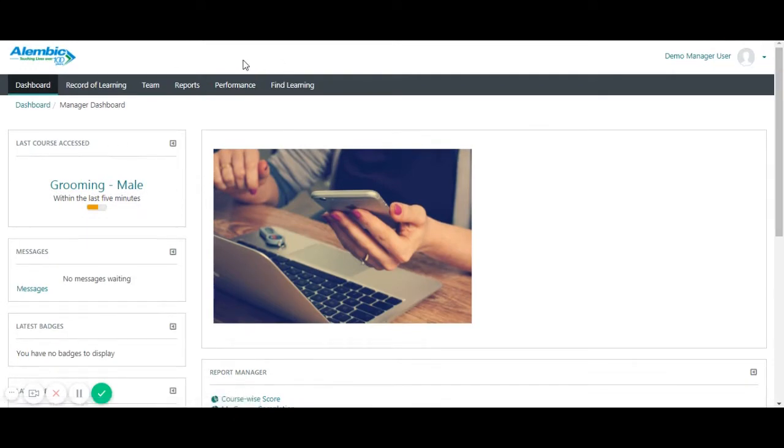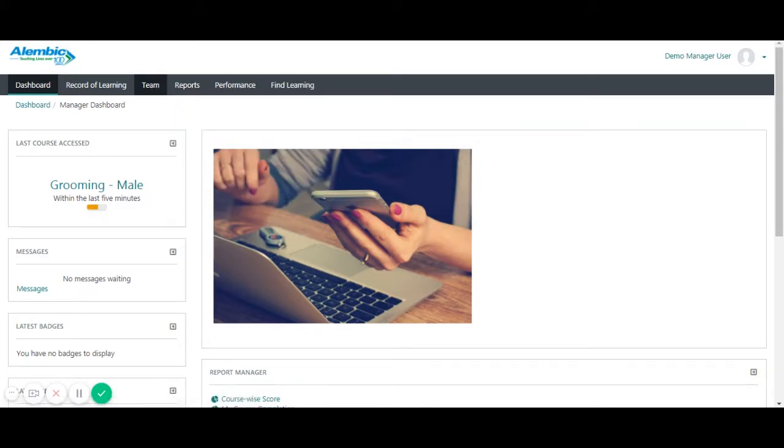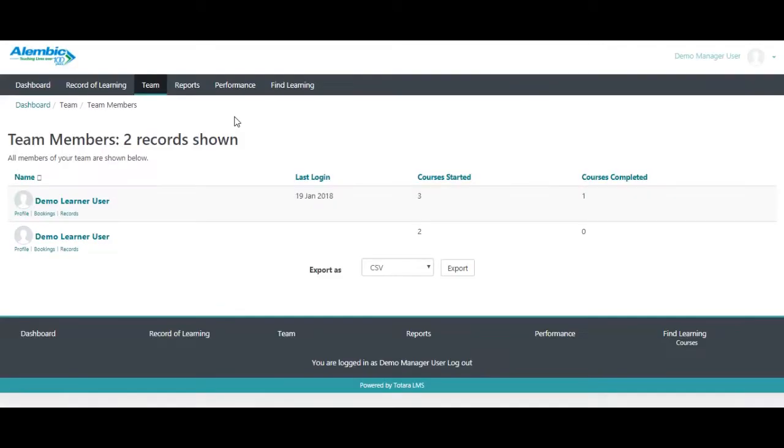Let's go through the header menu items in detail. The dashboard will take you back to your dashboard. The record of learning will take you to the detailed report of the assigned learnings. The team option will take you to the list of team members along with details on the last login details, number of courses started, number of courses complete, and competencies achieved. This is how the team panel looks like. Name of the team member, last login, course started, and course completed.